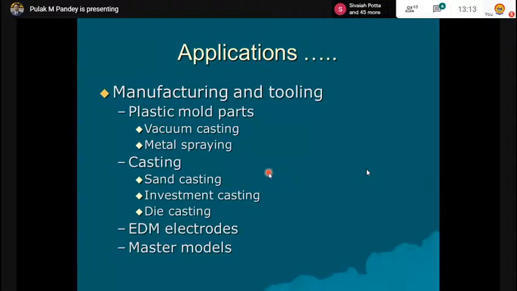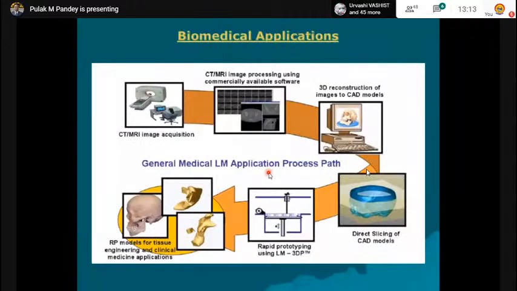Although I do not like such applications, this is just making fun of the technology. But anyway, it happens. So these biomedical applications: you can see that this is the acquisition of a CT and MRI image. This is how the image looks.